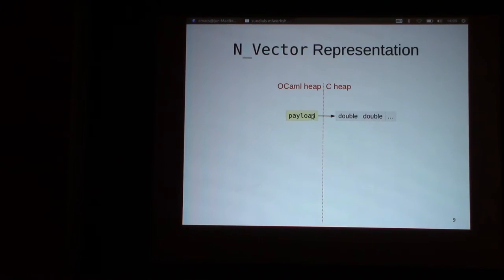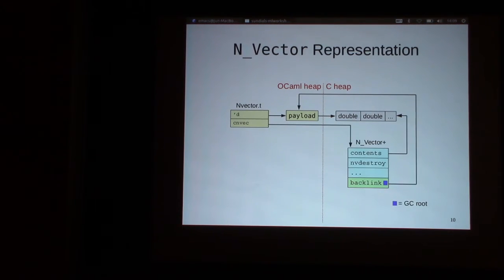and the header points to some array of doubles living somewhere in the C heap, okay? So that's the big array that we started with, and when we wrap the big array, this is the structure that was created. So here, we have the OCaml side representation of the n vector, the opaque type n vector dot t. Previously, in the demo, it was called n vector serial dot t. It's opaque, but internally, it's a tuple.